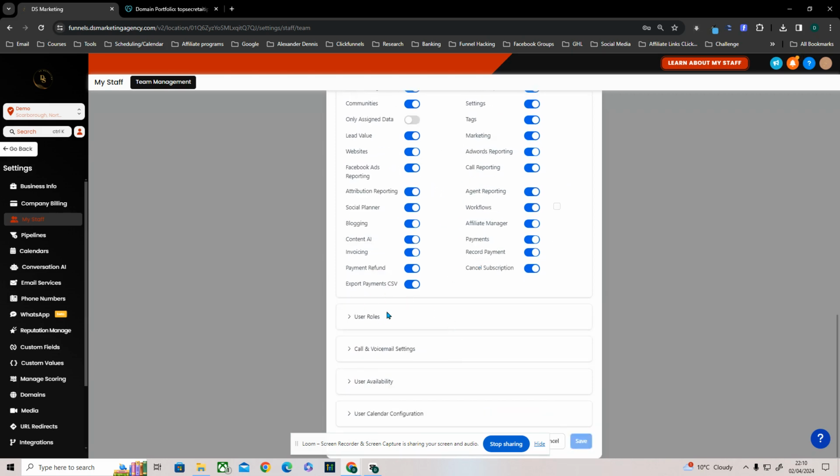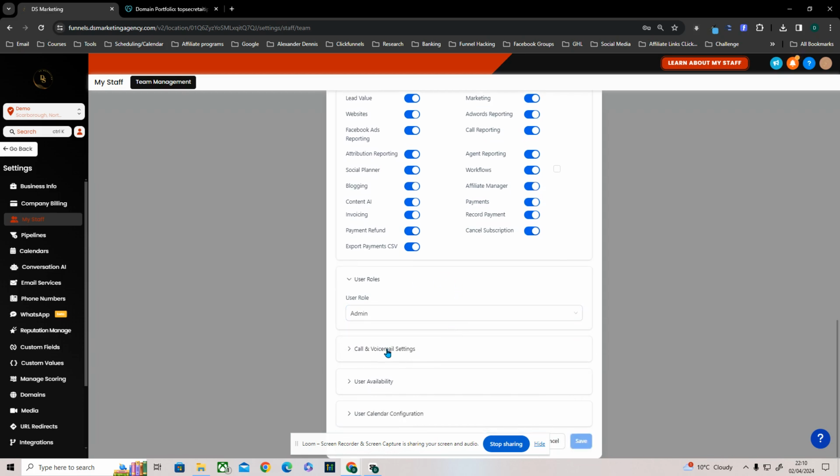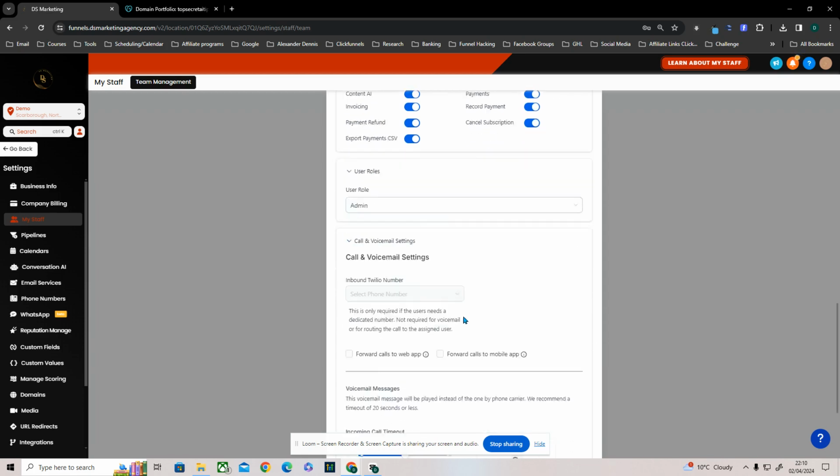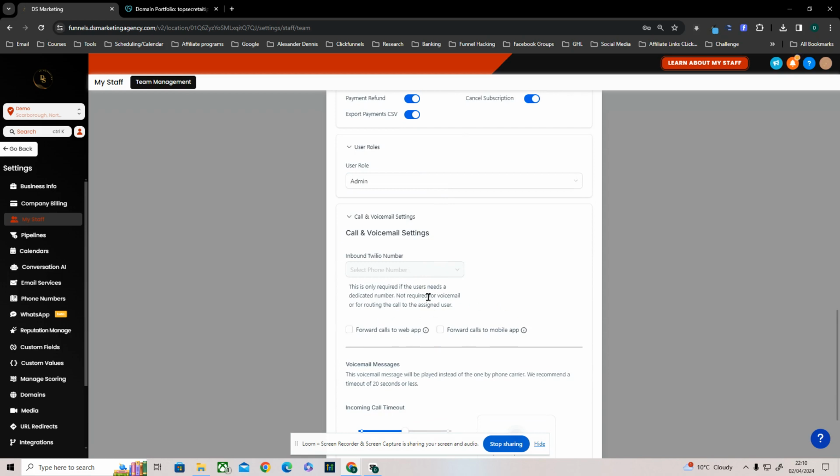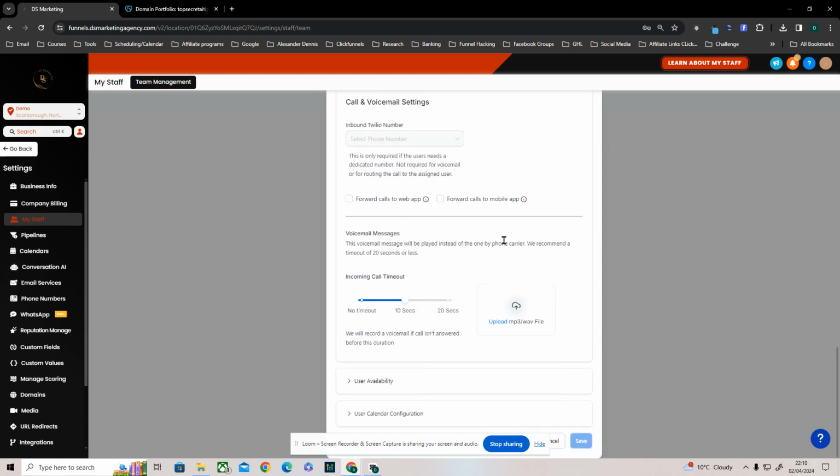You will then go down and you've got user roles. Now you have the choice. You can either have them as a user or an admin. Completely up to you of how far you want to be able to go into the account. You've then got call and voicemail settings. If you want to be able to forward numbers to them, if they've got an inbound Twilio number, you can set that up. You can set up a voicemail.